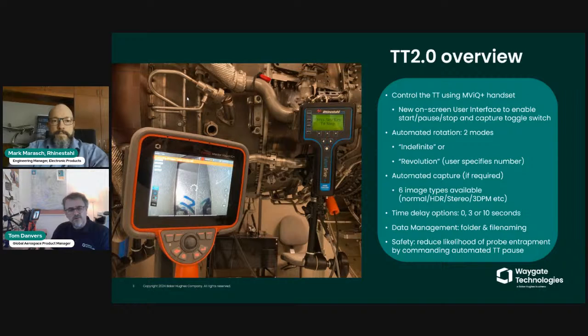TT 2.0 allows you to control the rotation of the engine by interacting with and controlling the turning tool connected to it. So we have a new on-screen user interface to enable you to perform basic functions such as start, pause, and stop. Did I say stop? I meant start, pause, and stop.